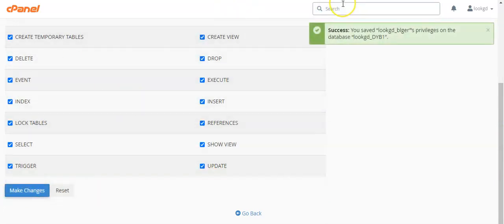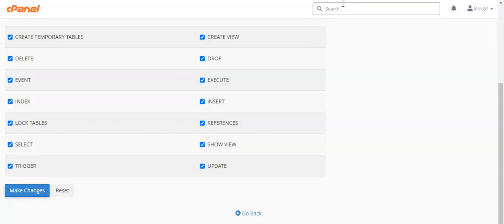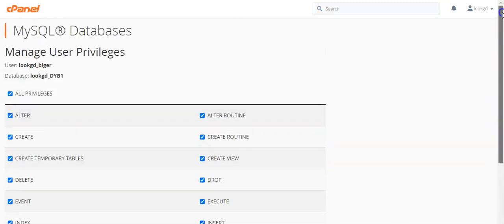Great. So we have successfully created our database, username, password, and of course the assigned localhost. So that is how you do that.